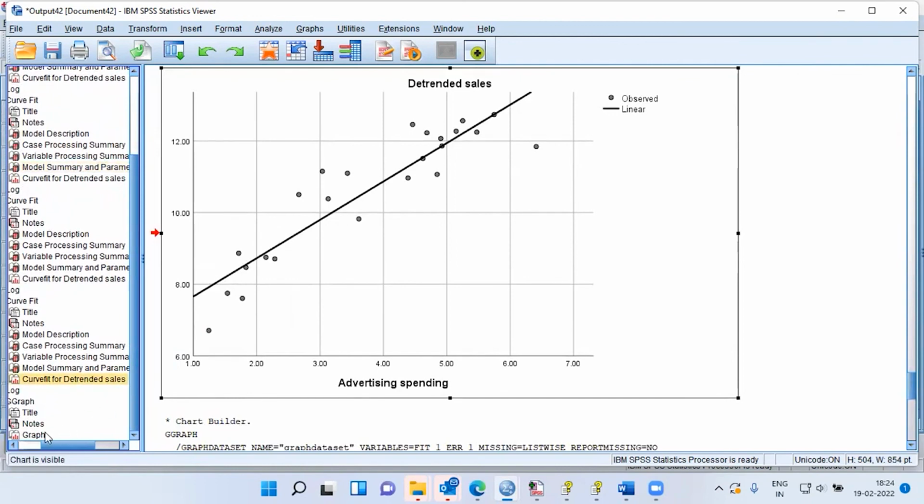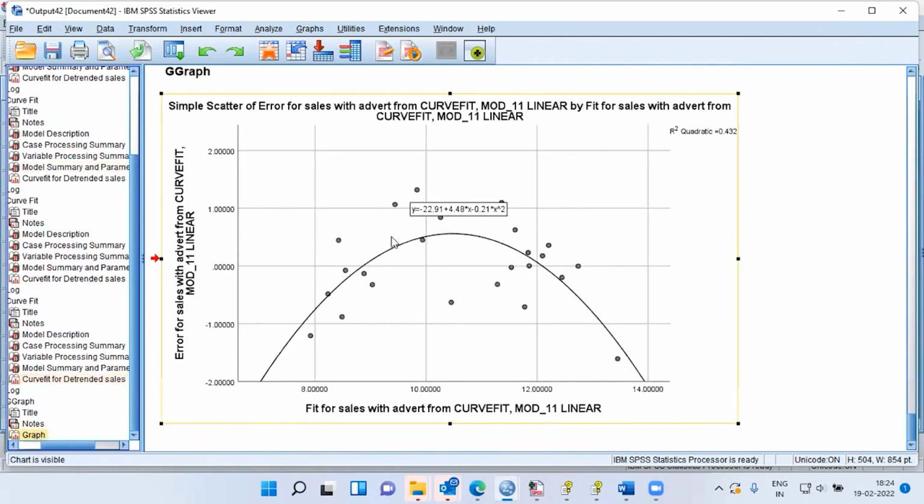Let me just take you back to the graph. This is the inverted U-shaped pattern that we see when we plot residuals versus the predicted value, which only strengthens our belief that a quadratic model is a lot better because it's able to account for this particular pattern as compared to the linear model. With this, I have come to the end of today's presentation.